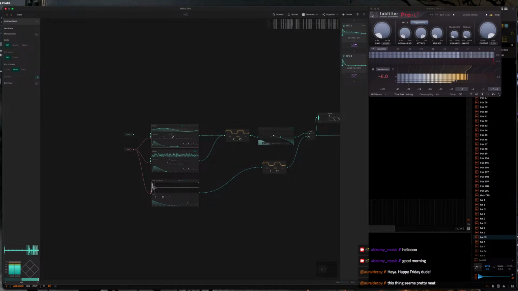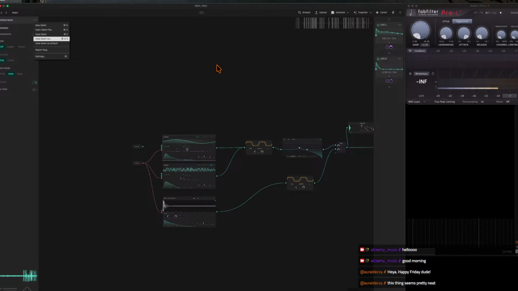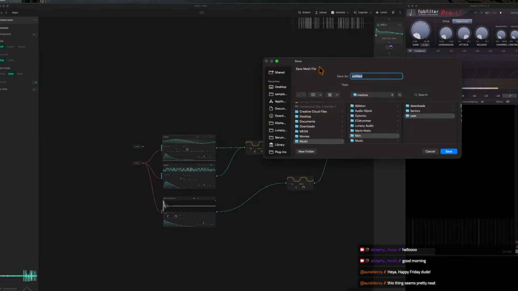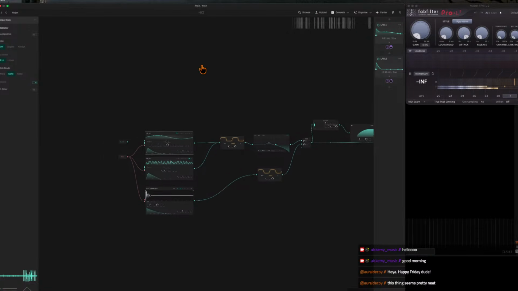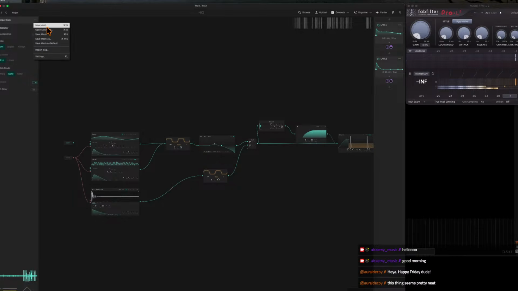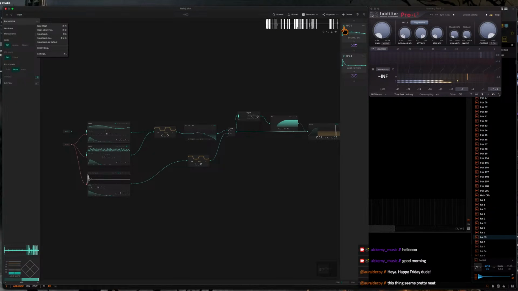Nice. So we'll save that as a pocket kick, assuming this doesn't crash. Nice. So now we can just wait.